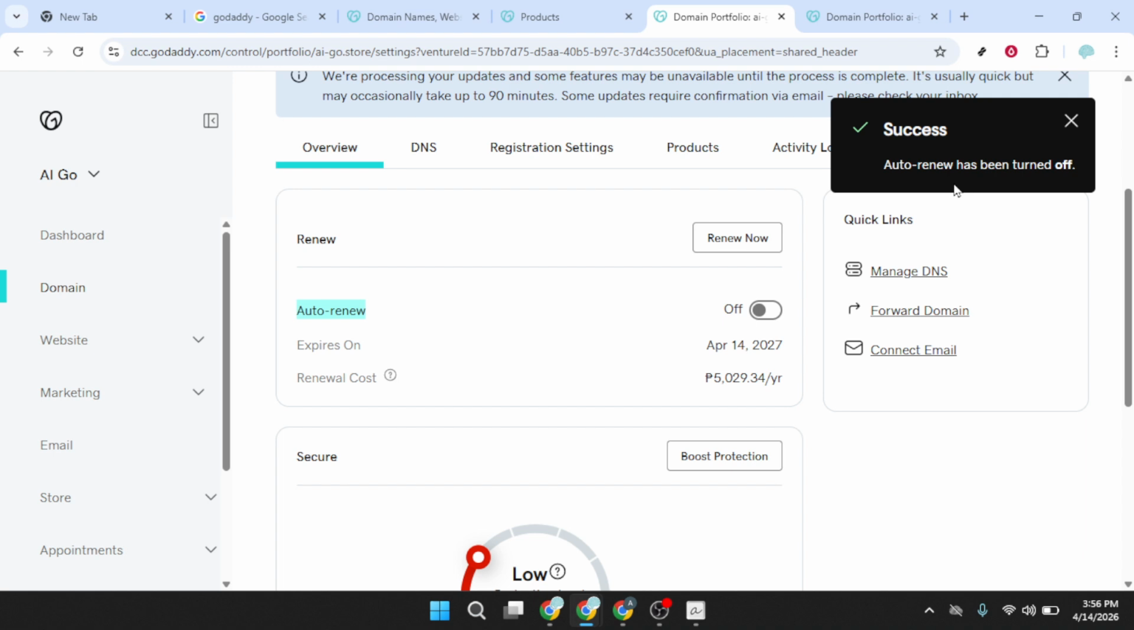That's it. You've successfully turned off auto-renew on GoDaddy. If you change your mind later, you can return to the same setting and toggle it back on. Until then, plan to renew manually before the expiration date to avoid any interruption.